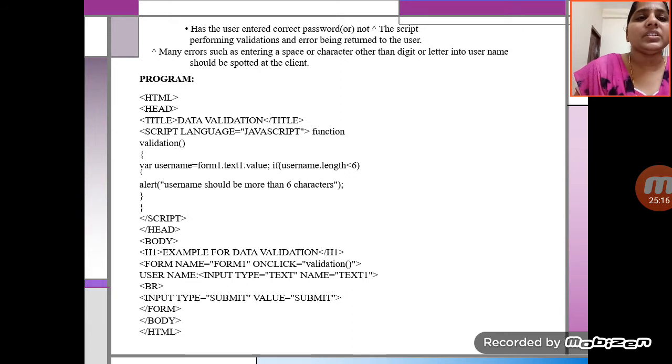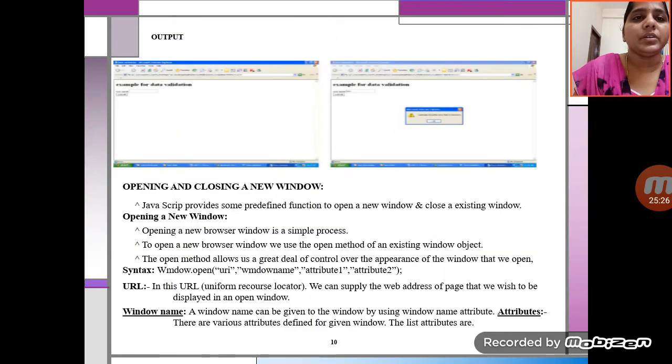Whenever we are submitting this button, the text will be shown, which has a length of less than 6 only. This is the output for this program whenever we are entering the type of data. This is an example of data validation, which has two things. Whenever we are clicking on that username and submitting the information, this second window will open, as shown in the dialog box also. If you want, you click on this OK button, otherwise you can leave it.